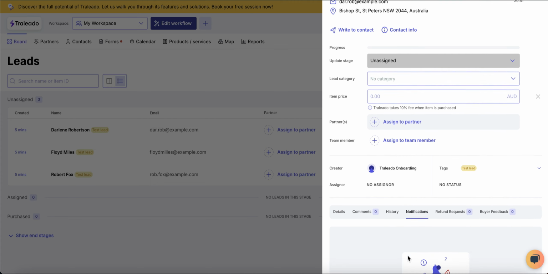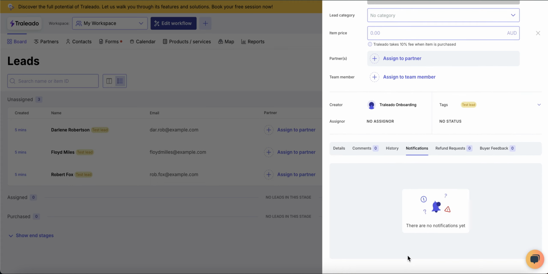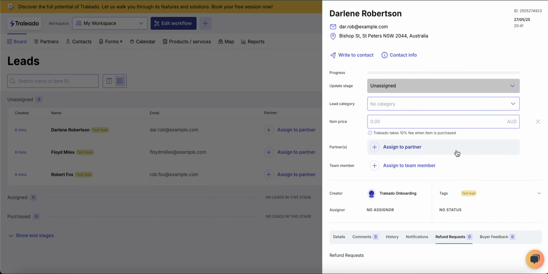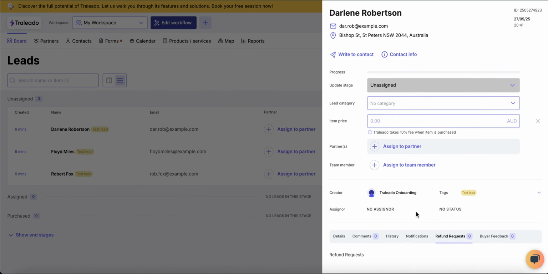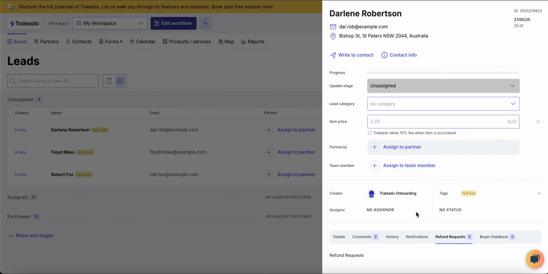Notifications are if you've got something set up in your workflows where you need to get some feedback from either your lead buyer or the lead themselves, such as documentation, confirmations, or simply notice that they've received the service. Refund requests are for you to be able to see that a lead's been purchased but hasn't quite met the standard of the buyer.